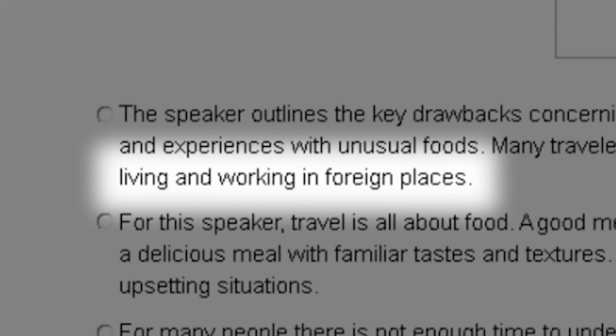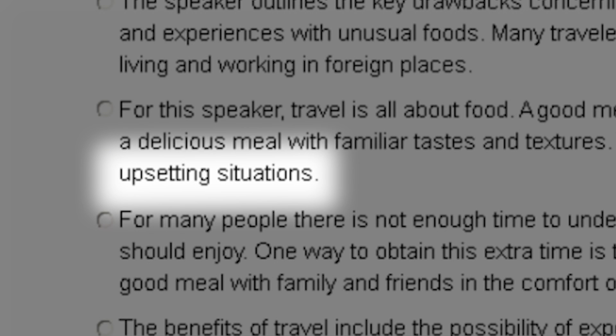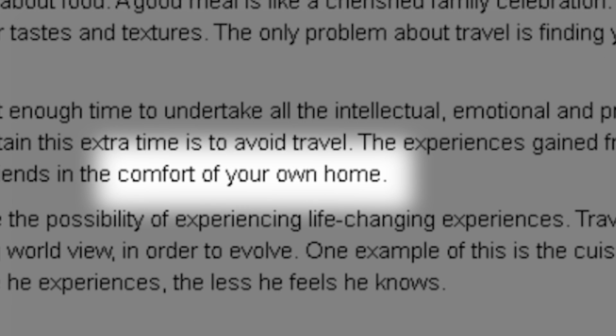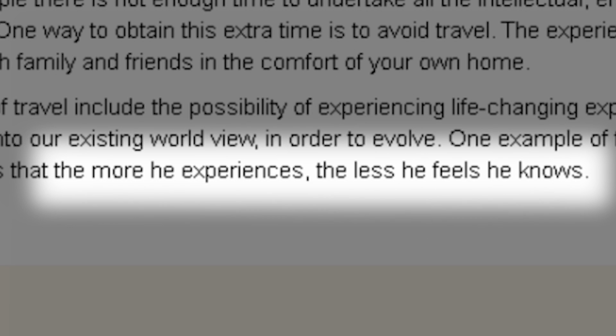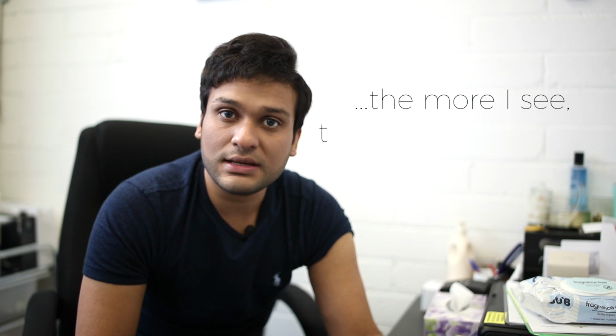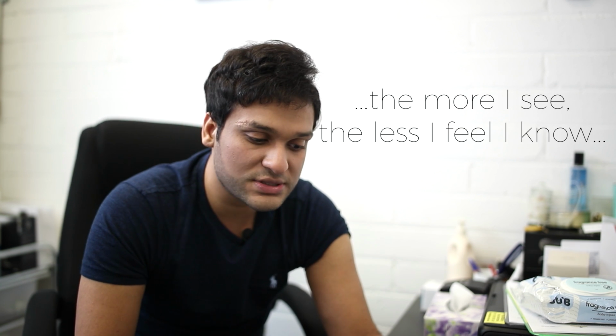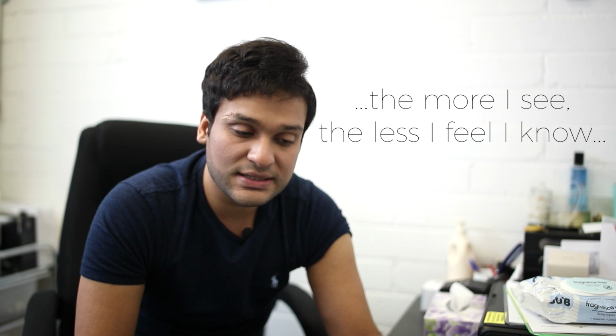So he was not talking about that. Upsetting situations. He did not talk about upsetting situations at all. Comfort of your own home. He did not mention that towards the end. And if I read this one here, it says, ultimately the speaker thinks the more he experiences, the less he feels he knows. So that is the right answer, because at the end he said, the more I see, the less I feel I know. And option number 4 says, the more he experiences, the less he feels he knows. So it is not exactly the wording which matches, but the meaning. So this is example number 1 I have just given you.